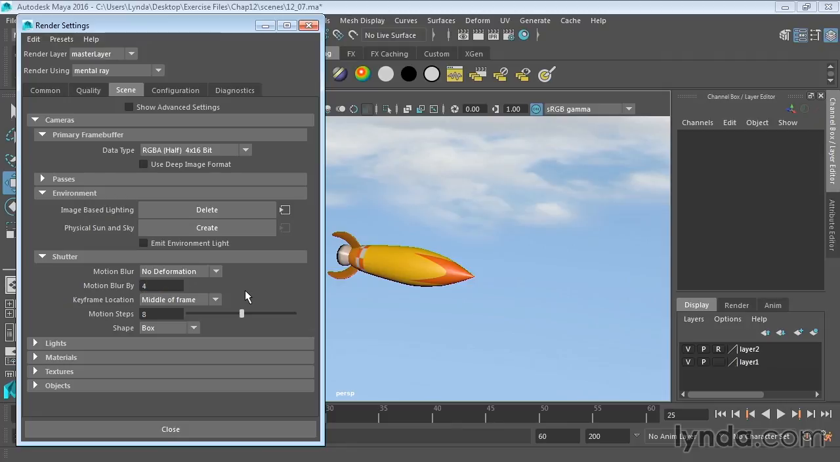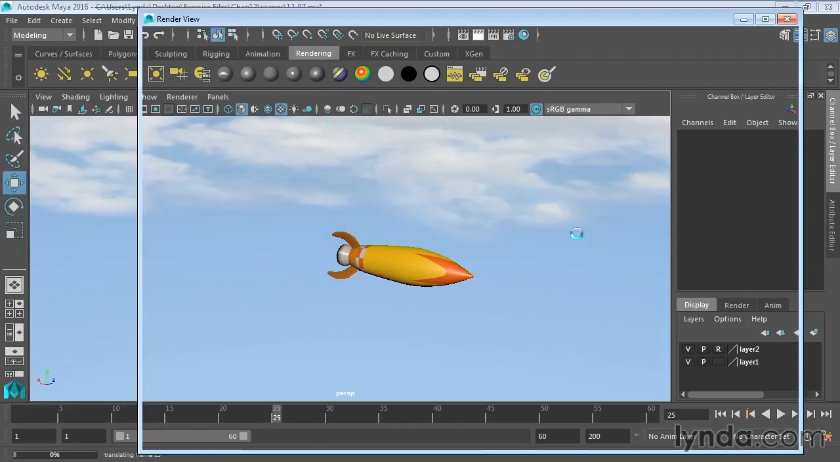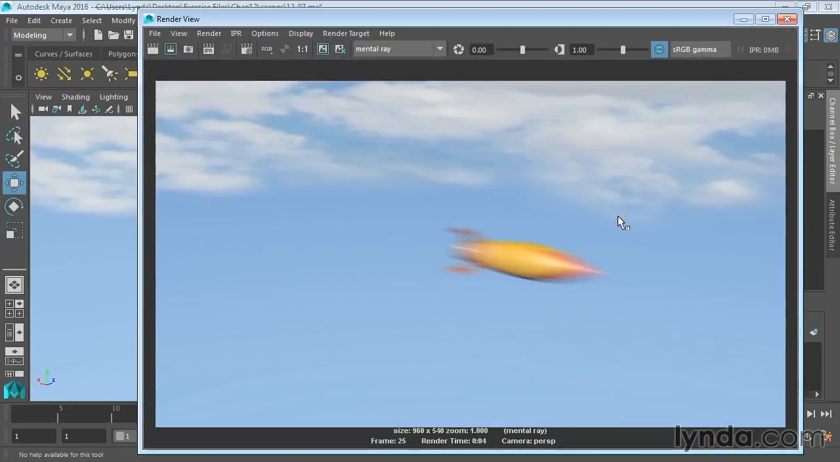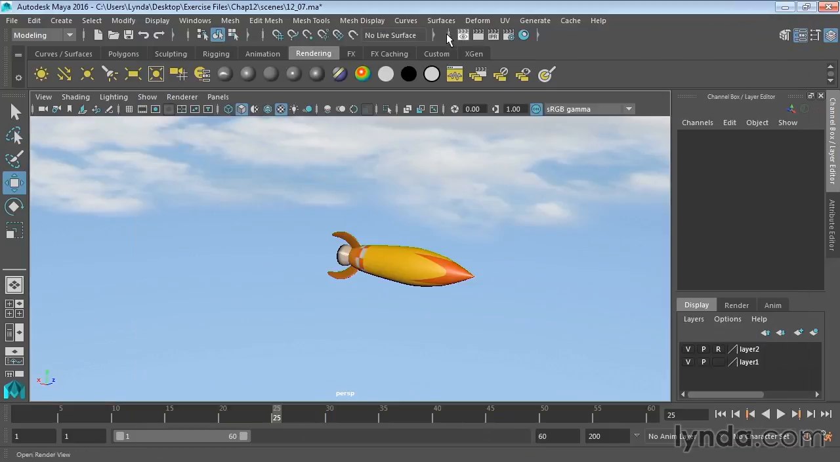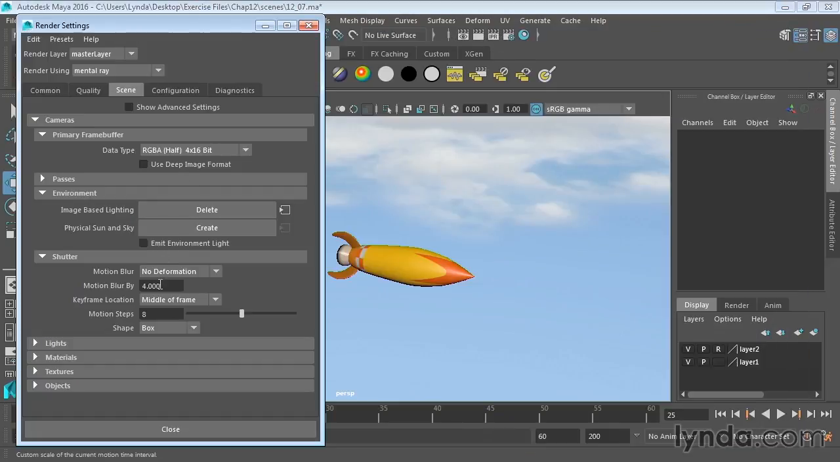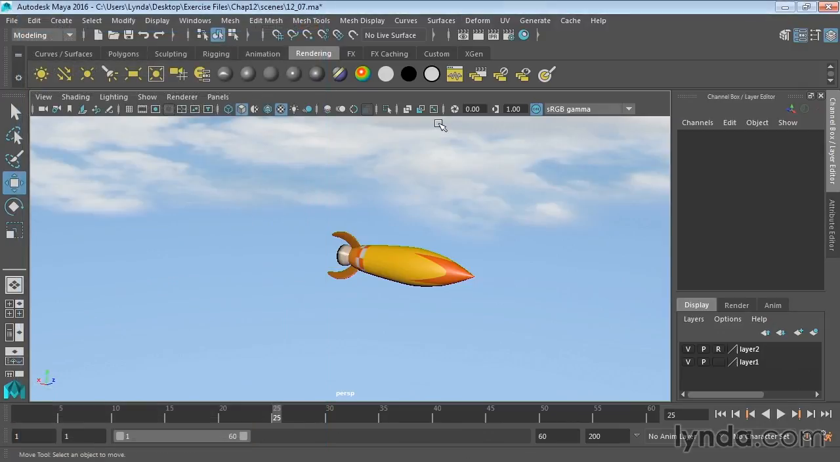So let's put in, say, a larger number. Instead of 1, let's type in 4 and see what happens. And there we have a very blurred rocket ship. So if we want, we can dial it back a little bit, maybe dial it back to 2. So as you can see, motion blur is very easy to set up in the renderer.